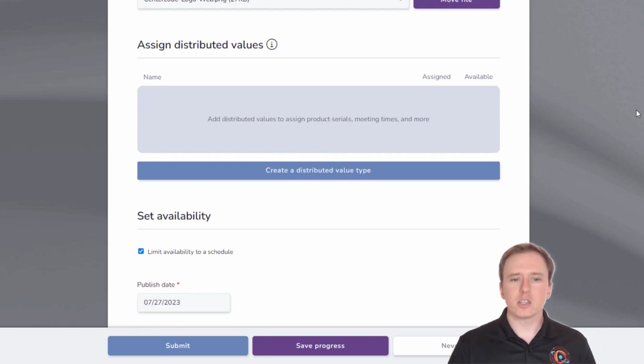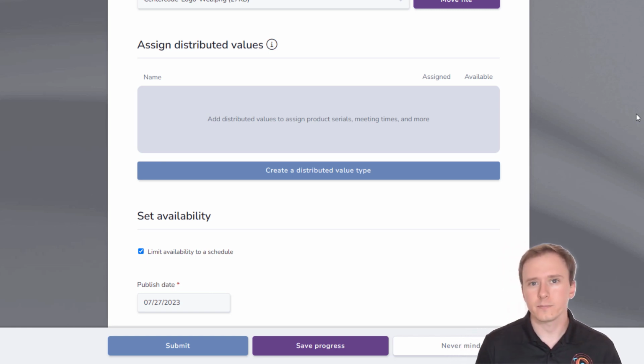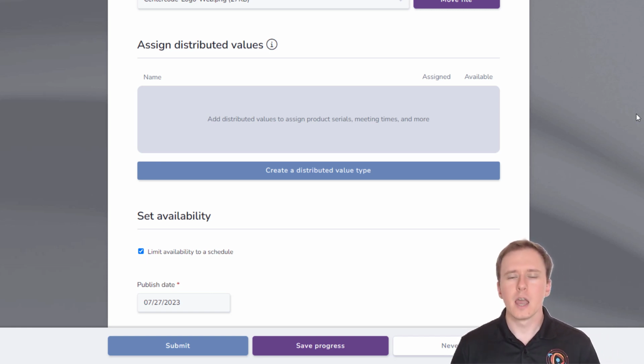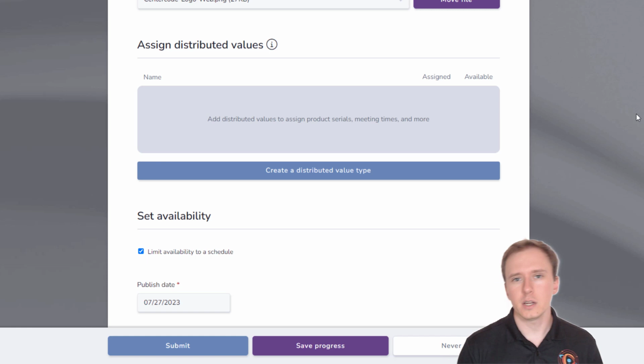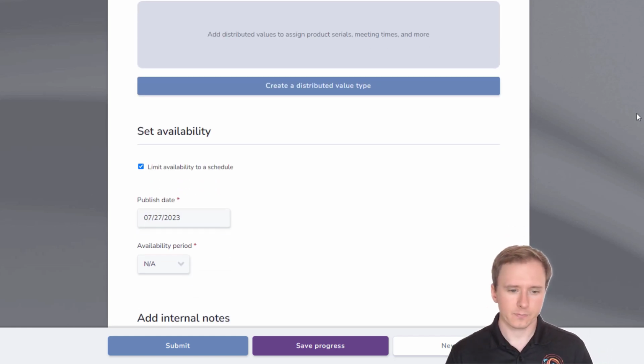And then down below, we have distributed values. We won't get into too much detail about distributed values here, but they are great for things like product keys or tracking numbers on the project side of things. So if you want to assign a unique tracking number to someone for a test unit or a product key for some beta software, you can do that through distributed values.